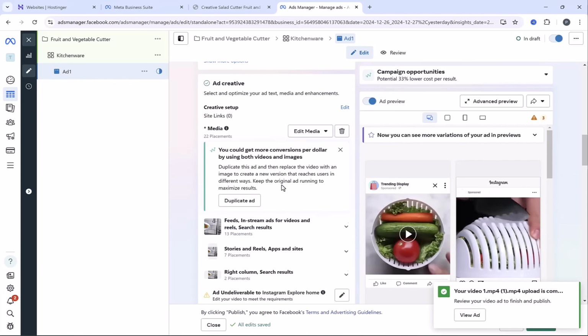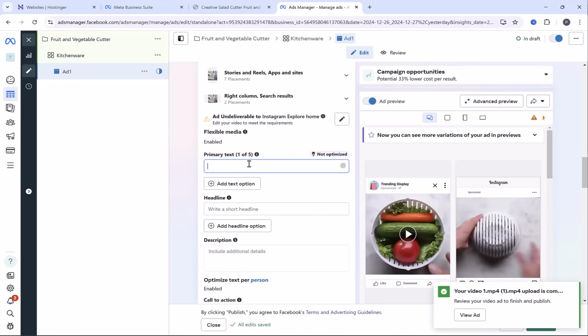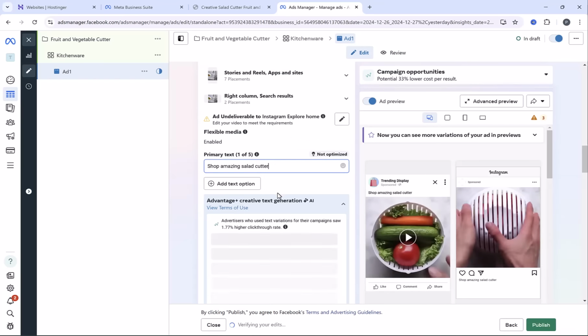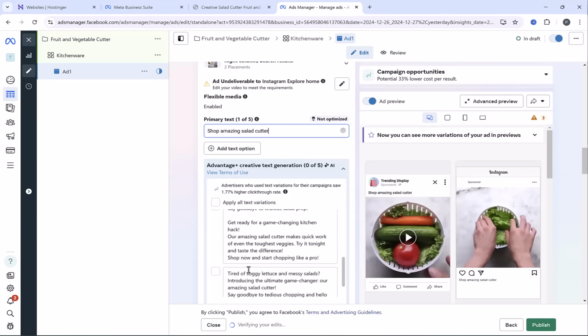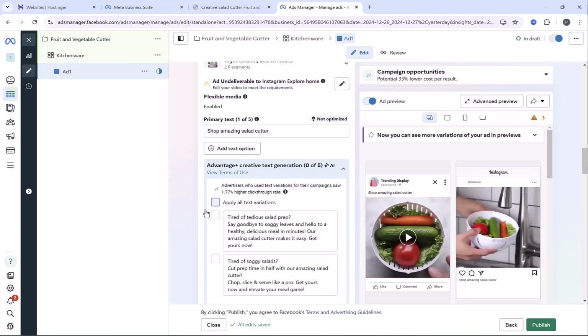Then go down here to primary text, and let's write something like, Shop Amazing Salad Cutter. Here we have suggestions for text variations provided by Facebook's AI. We're going to select all of them, as this will enhance our ad performance.